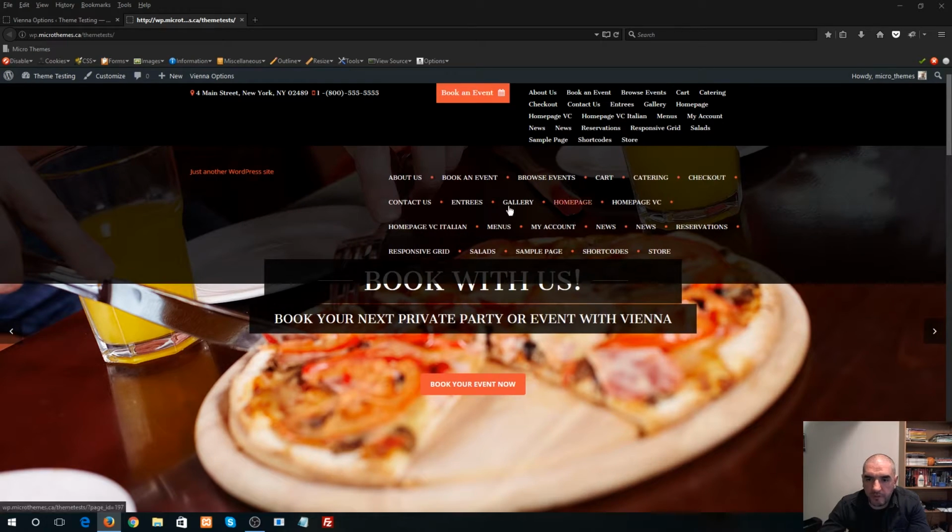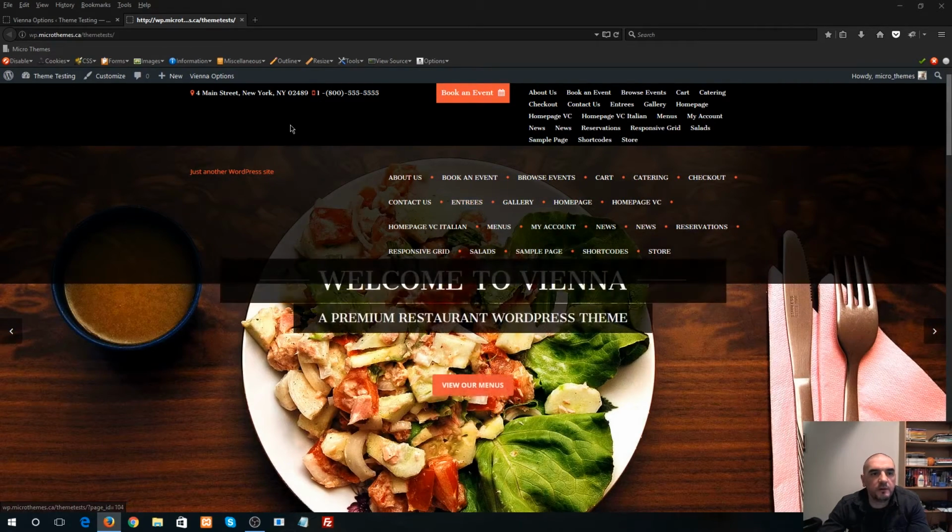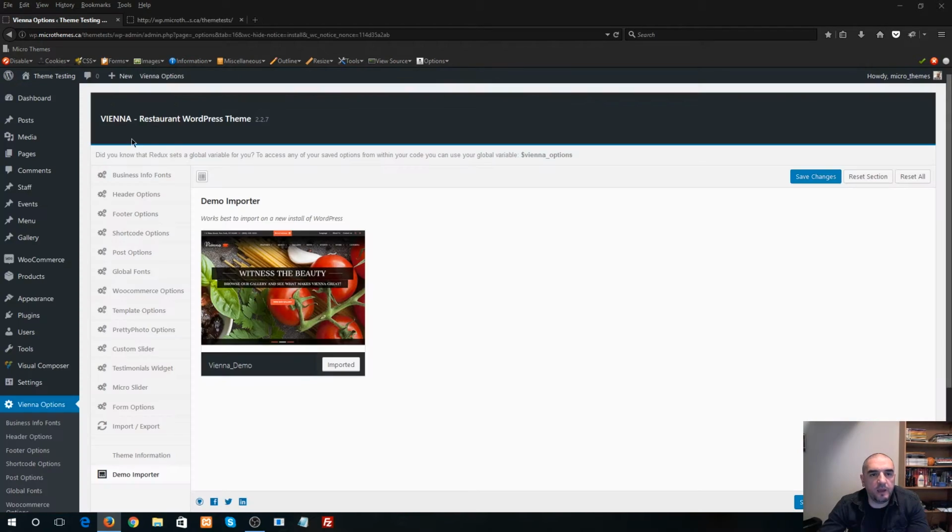Okay, don't worry about the menus if you see this. We're going to fix this shortly, so don't worry about this. So now we're going to want to jump over into the theme customizer area. So I'm going to go to Appearance, Customize.